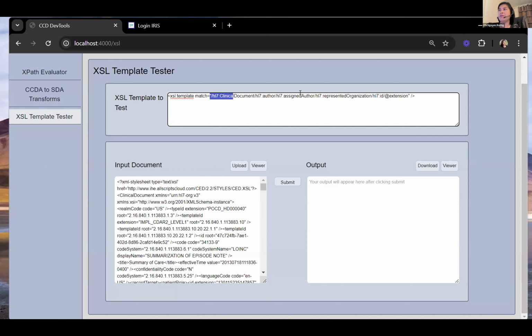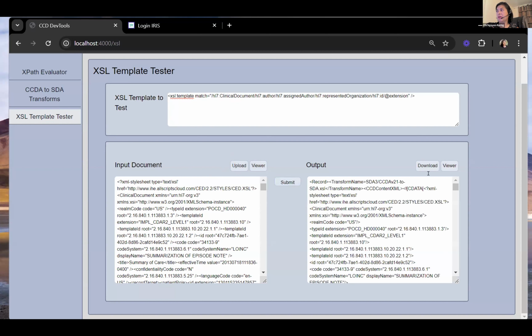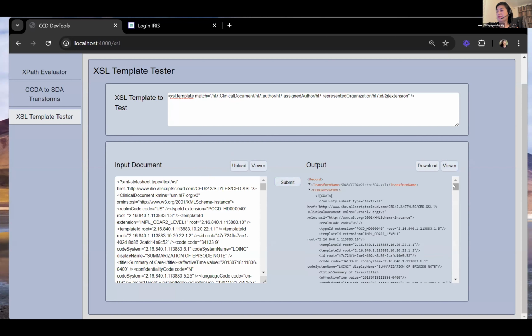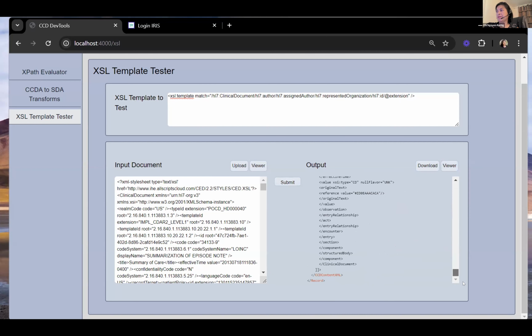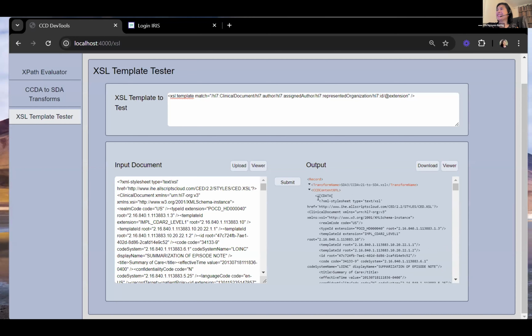And so this is saying if you find a match against that extension, do nothing, which means remove that extension value. And this template will be combined with the identity template so that we're just testing this one transform. And so when I click submit here, it's only testing this template against this input. And then again, sorry, this is actually not the SDA. This is the output CCD from just that one transform.